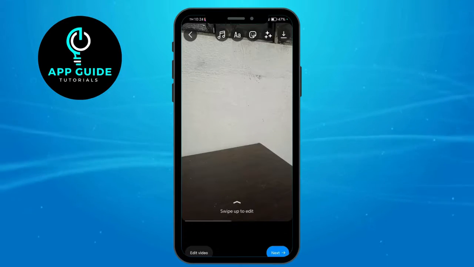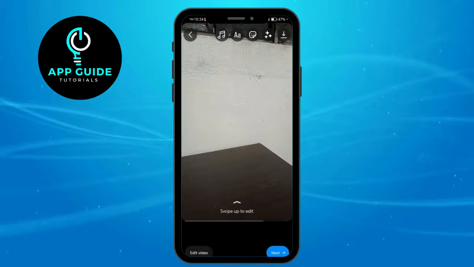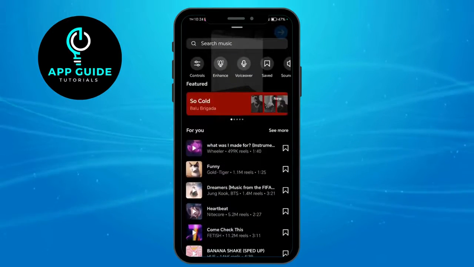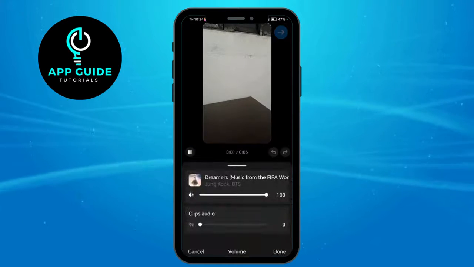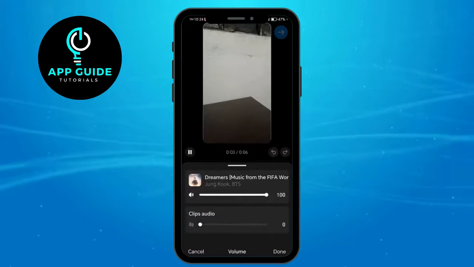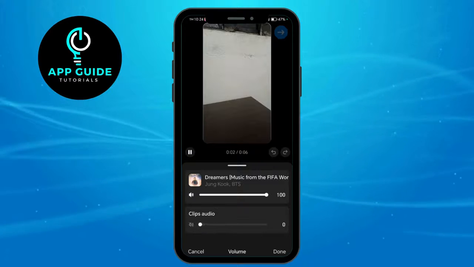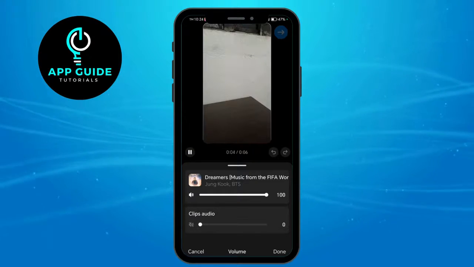The good thing here is that I also have this power to tap on this icon right here and then click on control. Now I can control the volume of the sound or the volume of the clips I have already taken. So that's it.